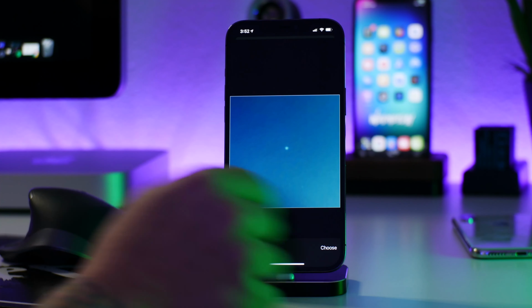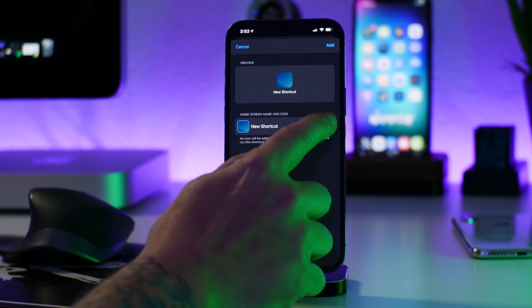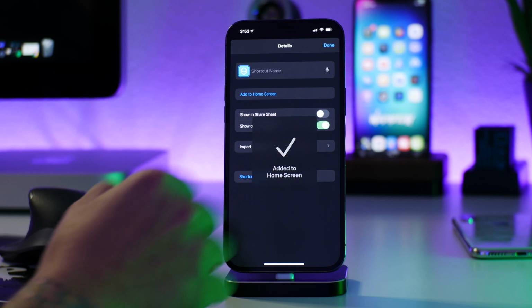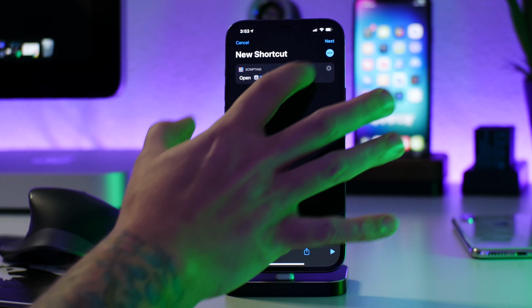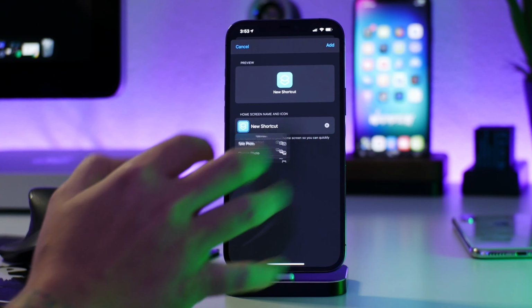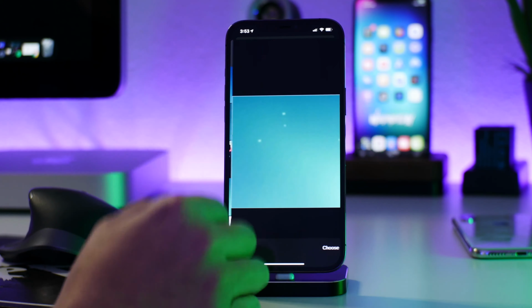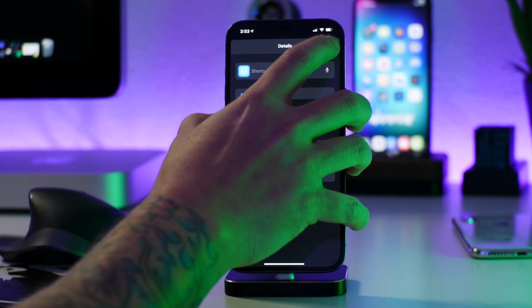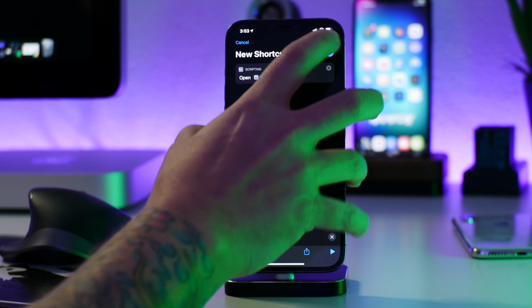So I'm going to do them right in order. So there's the first one, clear the name. You want to make sure you clear the name and then click add. And now I'm just going to repeat this 3 more times. So 3 dots, add to home screen, choose from photos, the second one there, choose, clear the name, add, done. I'm going to go ahead and do it again.